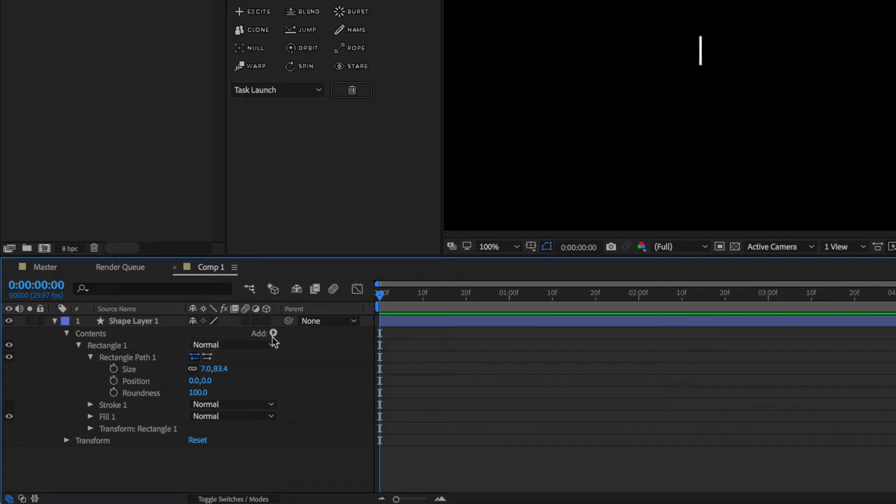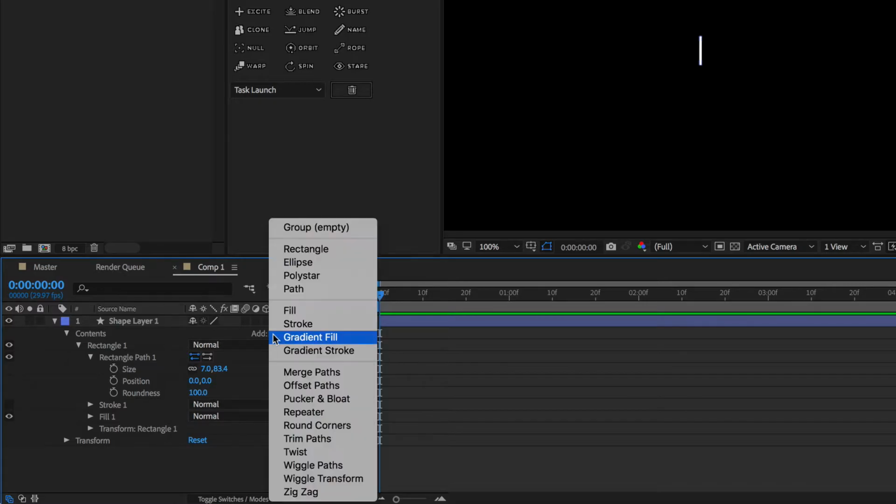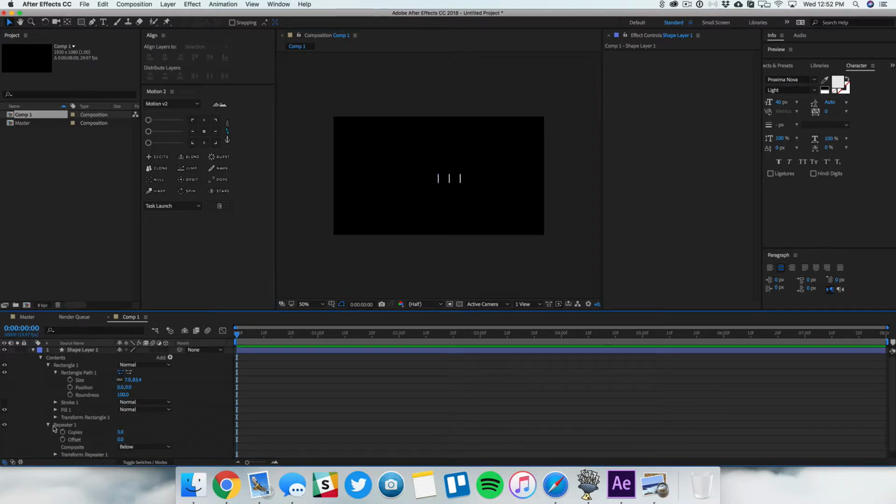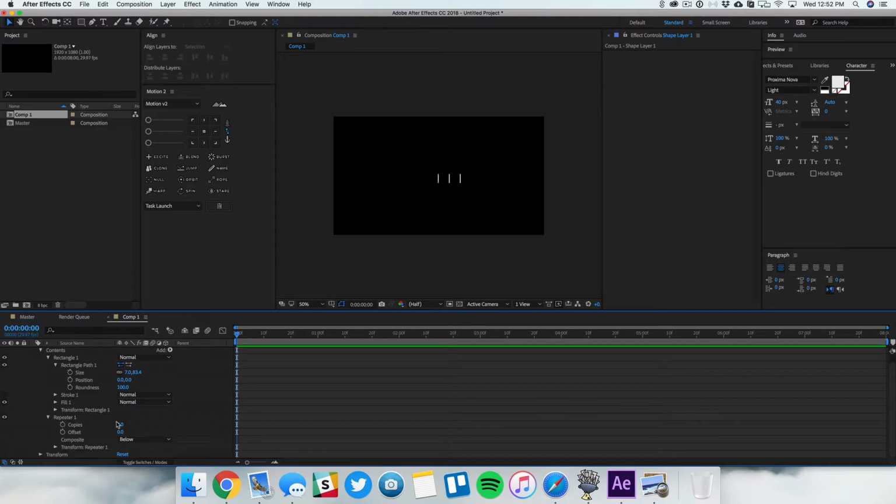And what we're gonna do is go over to where it says add. We're gonna click that arrow and select repeater. Now, as the name suggests, this is just gonna repeat whatever you have in your shape layer. So we have this line, it's just gonna create multiple copies of that for us. So we can just drag this out as many as we want, but this is going in a horizontal line and we want it to go in a circle.